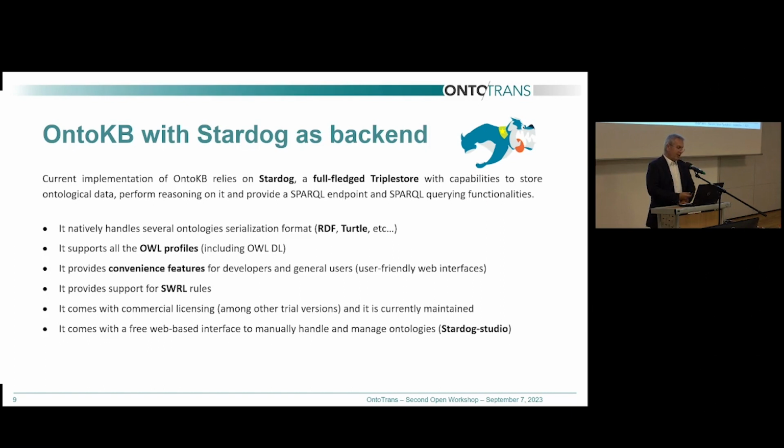It typically comes with a commercial license, and there is also the possibility to have a shorter trial version, to start experimenting with the tool. And it's also web accessible, so it's easy to use through web interfaces, through a browser.